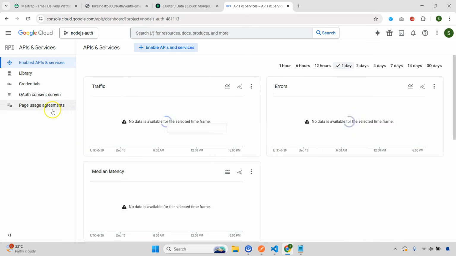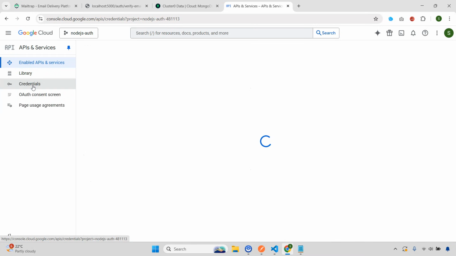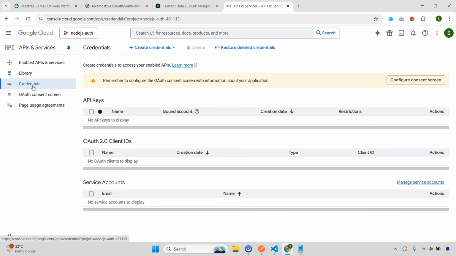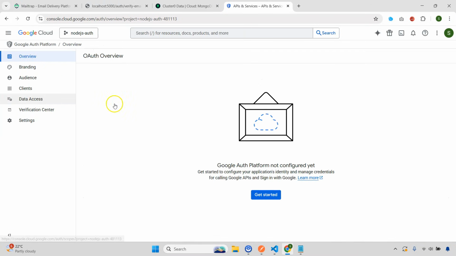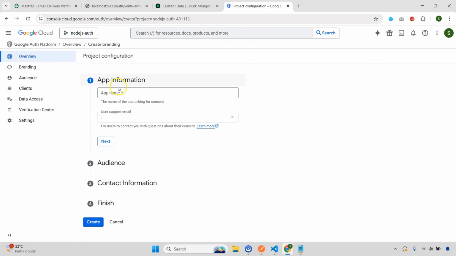Go to APIs and services, okay, and then what you need to do, you need to go to the credentials, then you have to first, let's do one thing. First, always configure the consent screen. So click here. If you're not getting it, you can also click from the left side. So to get started, okay, let's give any name here, maybe test.